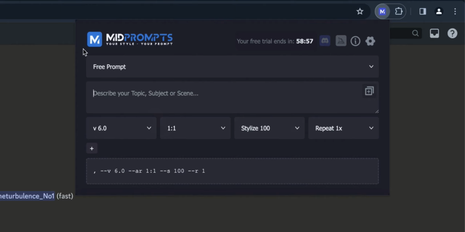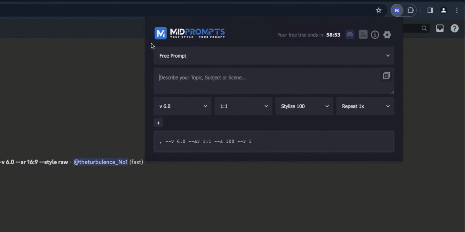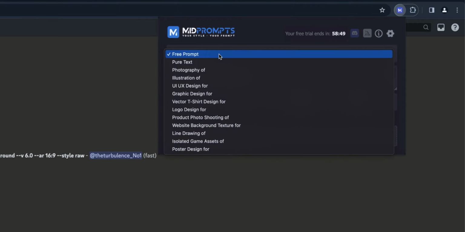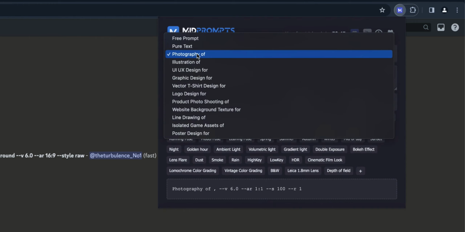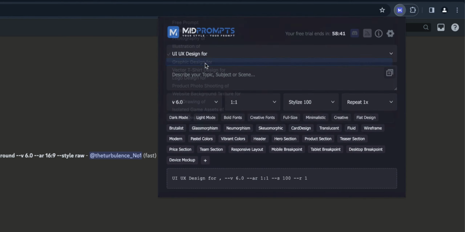Let's take a look at the interface. It's quite straightforward. It's super clean and super simple. We have a drop down here, and this drop down is related to topics and themes. Every topic and every theme is preset with a lot of different ingredients out of the box.